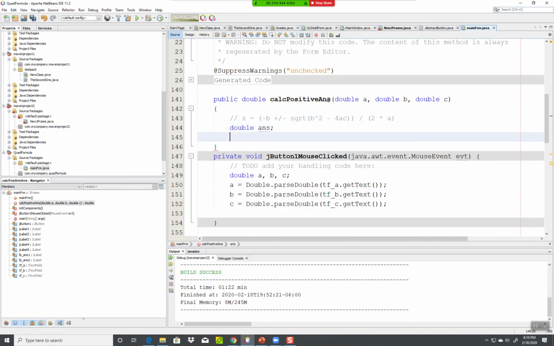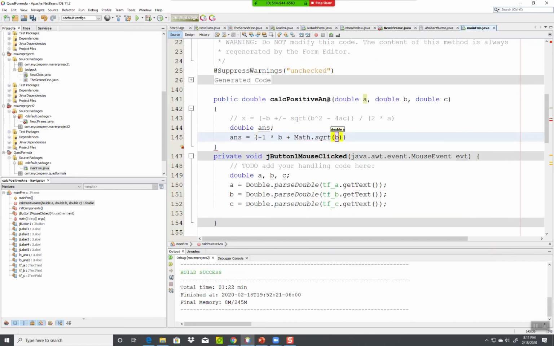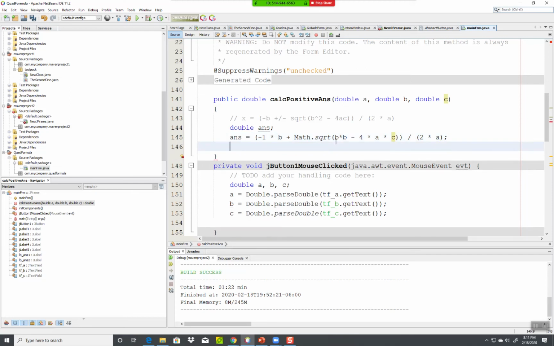Double answer. And then I'm going to say answer is equal to beginning parentheses. And that negative b, I'm going to put -1 times b plus, now the square root. So I'll do Math.sqrt. And then I got b squared, so b times b minus 4 times a times c. Close parentheses on the square root, close parentheses on top, divided by beginning parentheses on the bottom, 2 times a. Make that look a little bit nicer.